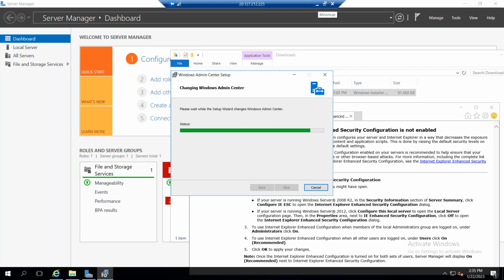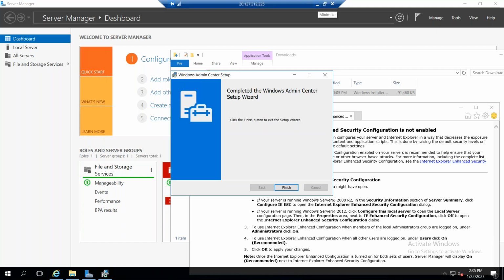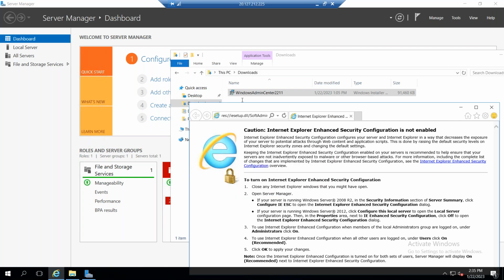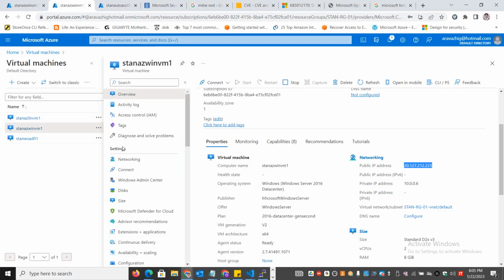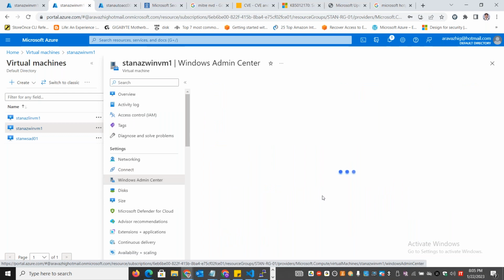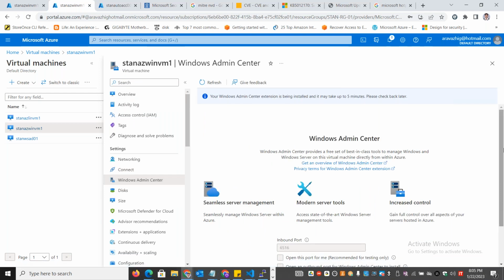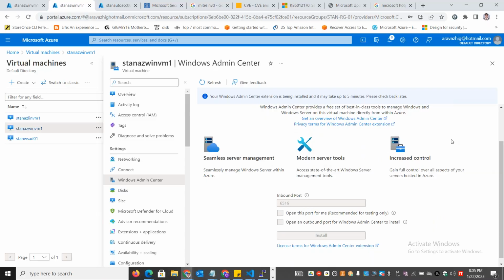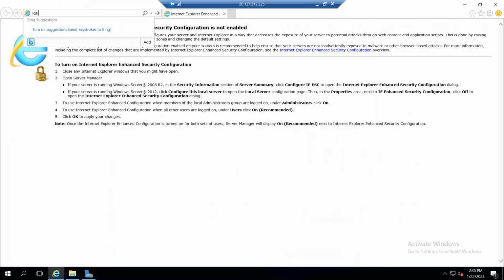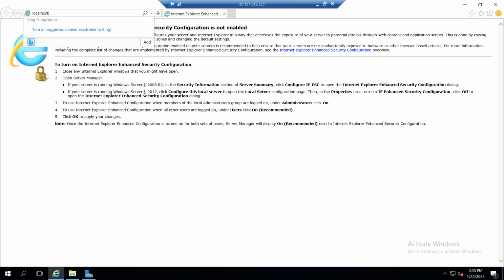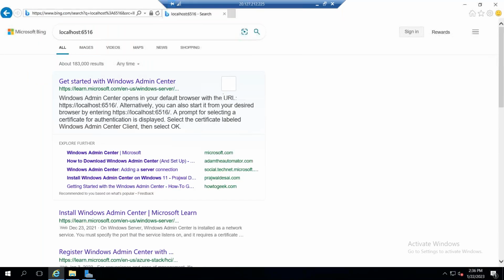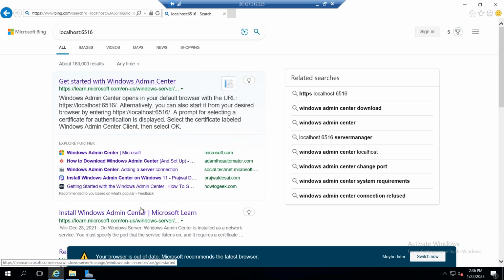Let me check the port number. Yeah, finish it. Okay, let me go and find out the port number. So the port number is 65 something, 6516. Okay, let me check that. Localhost. Yeah, get started with Windows Admin Center.